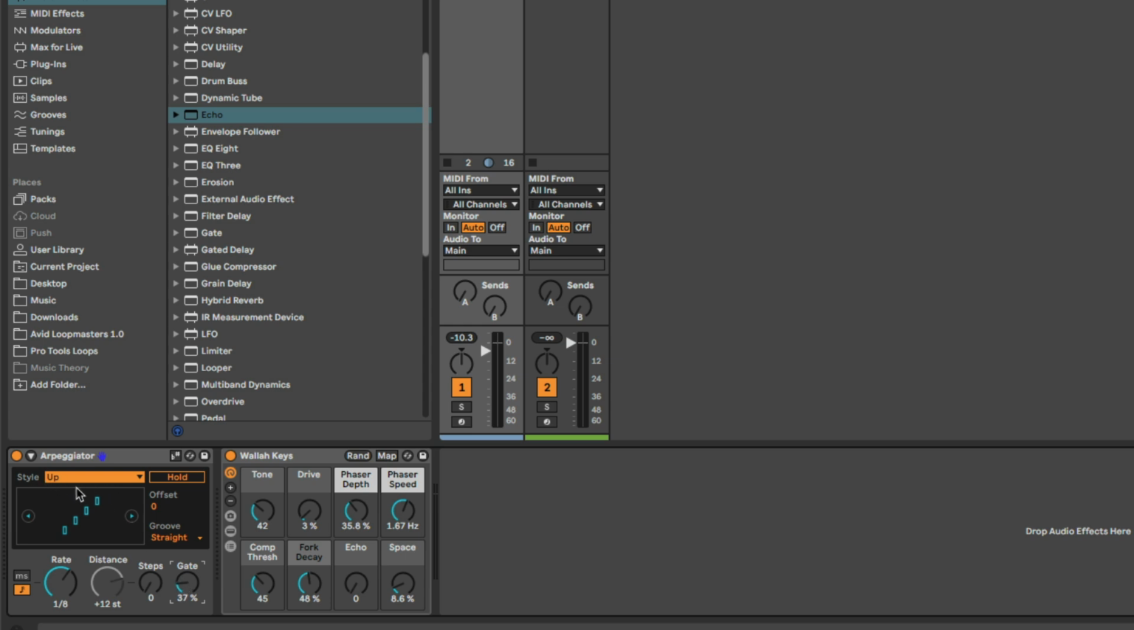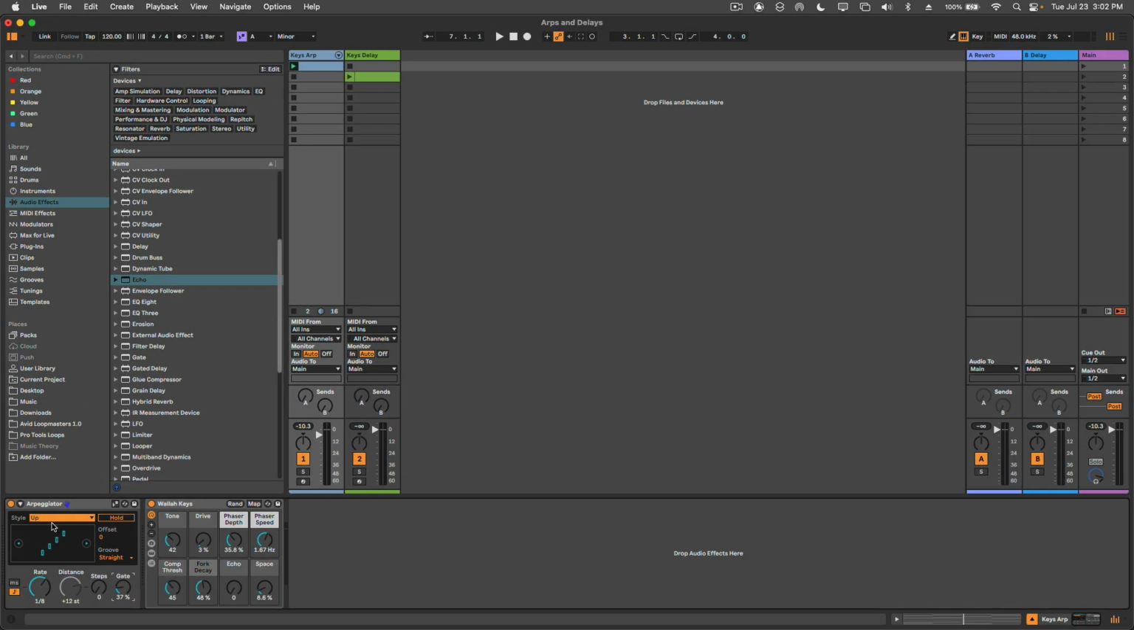So that's the arpeggiator, and it definitely is helpful to have some knowledge of musical notes. It does work in milliseconds also. That's the one in version 12, Ableton Live 12. But I like to have it in musical values because it syncs up to the tempo.